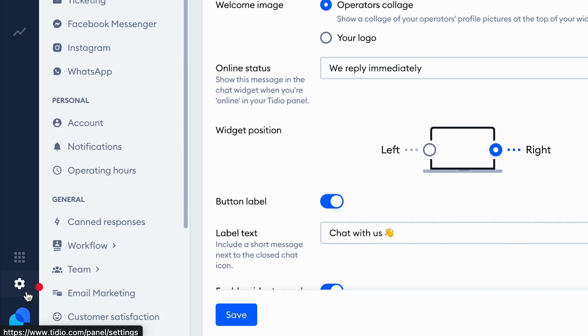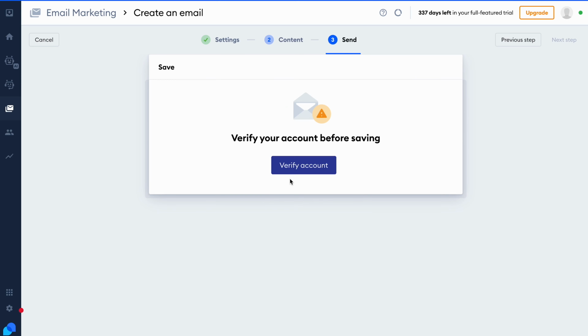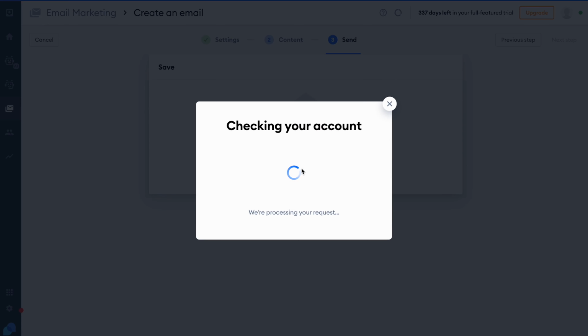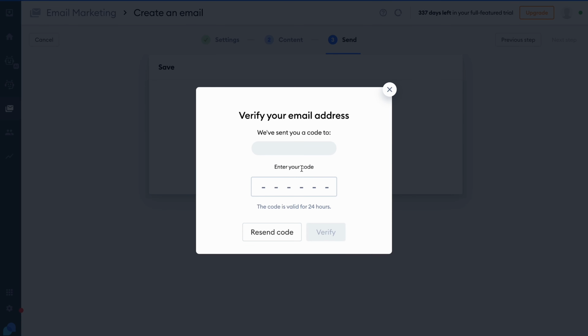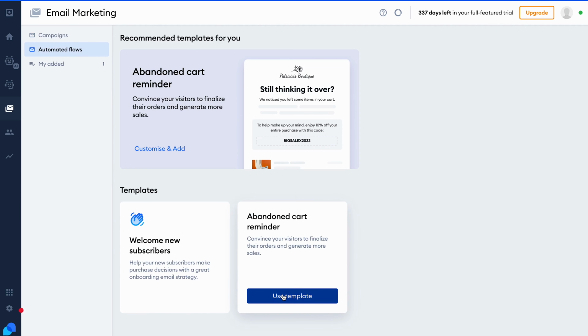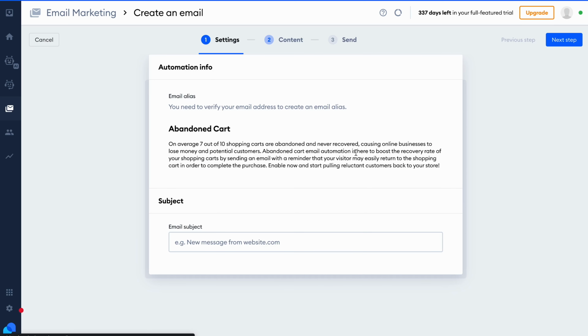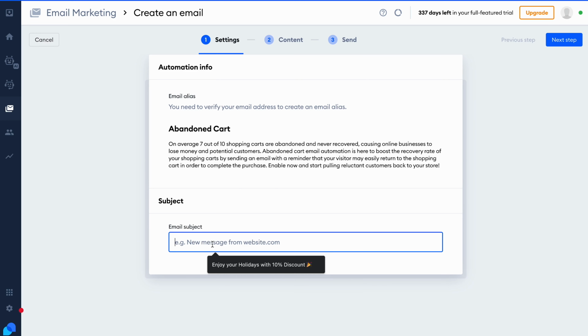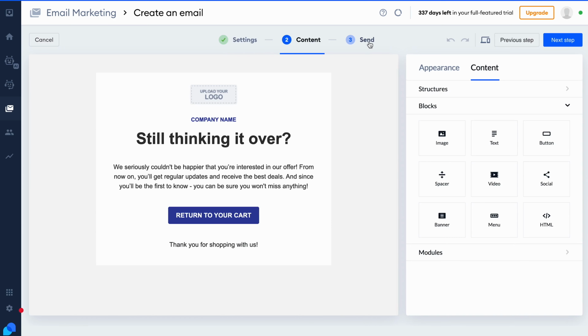You go in here to settings. When you reach this step, and before being able to send emails, you need to verify your account, and you just need to enter the code that they have sent you, so you can start sending emails via Tidio. Now with the same logic, if you go back in here to automated flows, we have the abandoned cart reminder. You just need to set it up and turn it on. You also need to consider that Shopify by default sends abandoned cart emails to people who left items in the cart, so make sure that you turn off Shopify notification emails so you don't have two emails being sent to the customer concerning the same issue. We go to the content. This is the content, and we have the send.